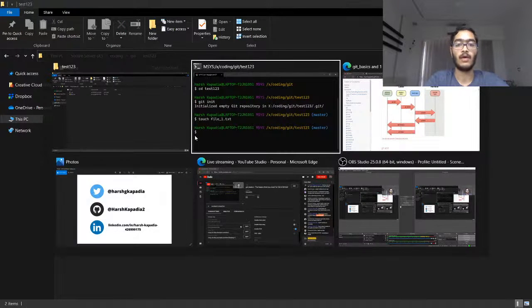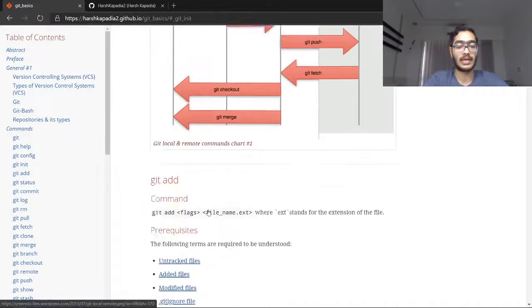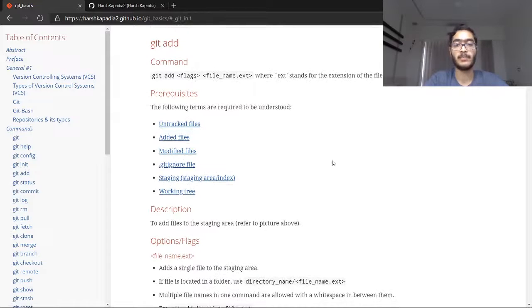Now our working directory has a file in it. We need to add it to the staging area. Our goal is to get it into the local repo, but there is no way to directly add a file from the working directory to the local repo. So we need to go through the staging area. To add files from the working directory to the staging area, there's a command called git add. So git add, this is the command.